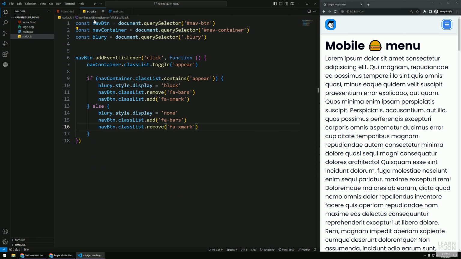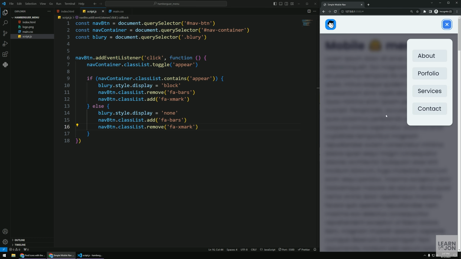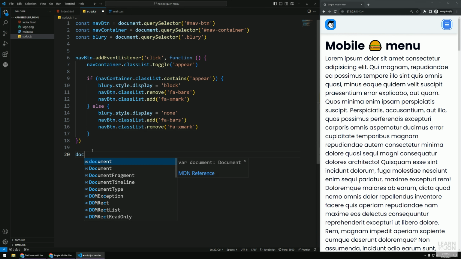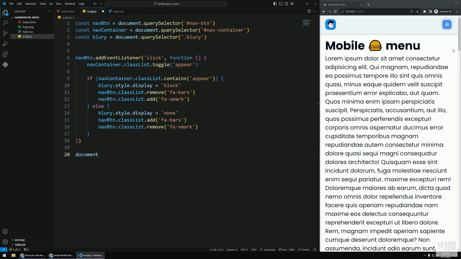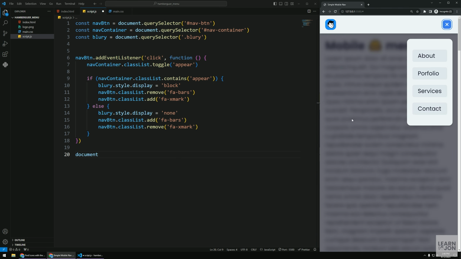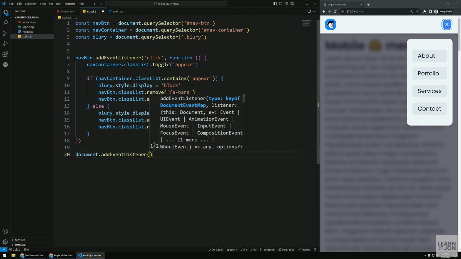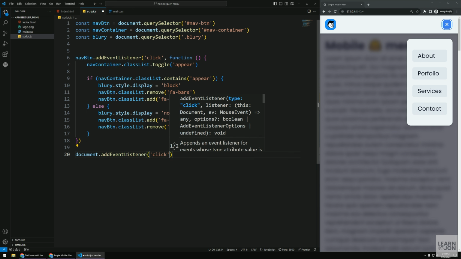The other thing I want to add, which I actually already addressed in another short video, is how to click outside of the container and close the menu. Right now, the only way to close it is to click on this. So this is also easy. Let's do it. We want to add an event listener to the document itself. So we want to say anywhere but the container. So let's say document.addEventListener. And of course, again, listen for a click.